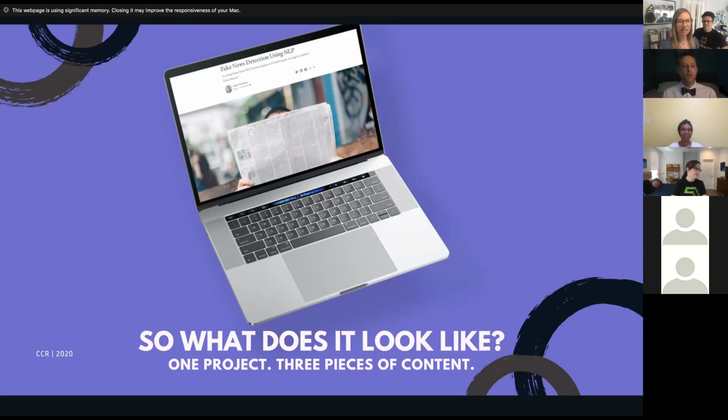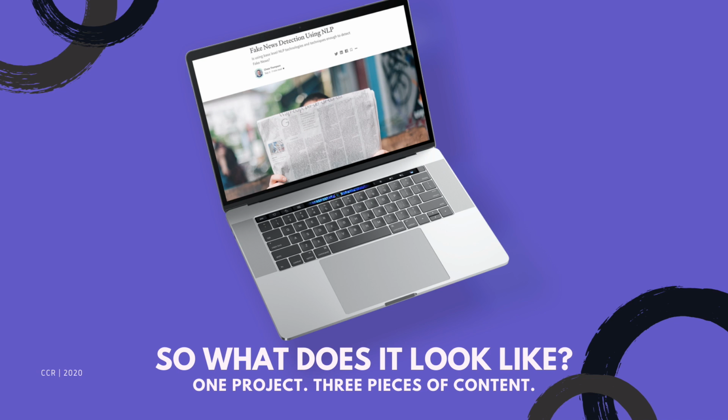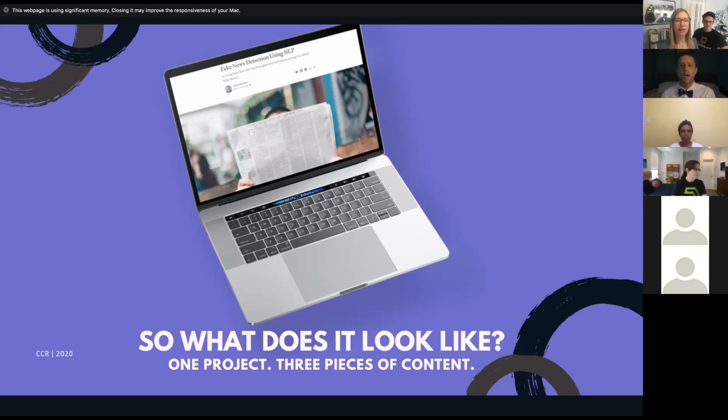So I really wanted to step back and go, what can I do that will be something that is accessible to everybody? So I thought about this idea of creating a single project. We can all make a data science, a web dev project, something like that. What if I made one project and then I created a different piece of content for that project and tailored it to that style of content, that type of content? So I did exactly that.